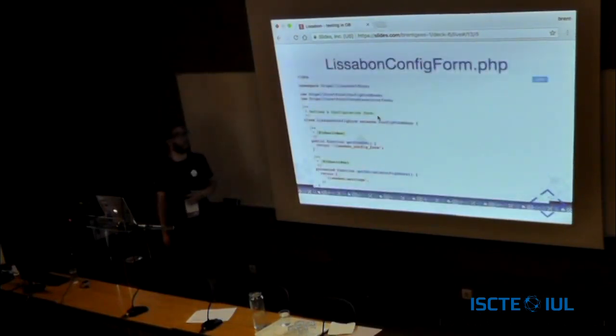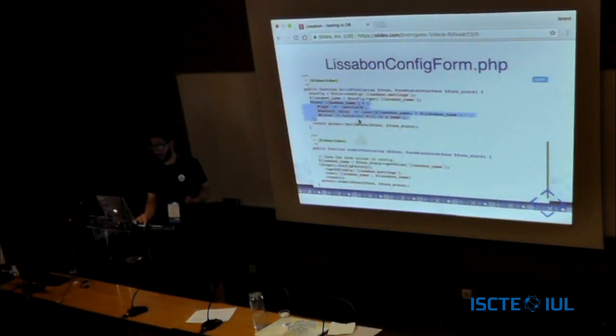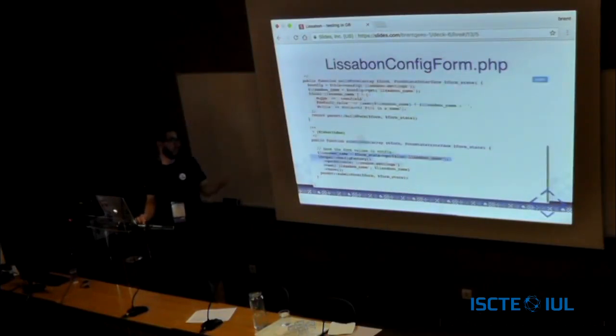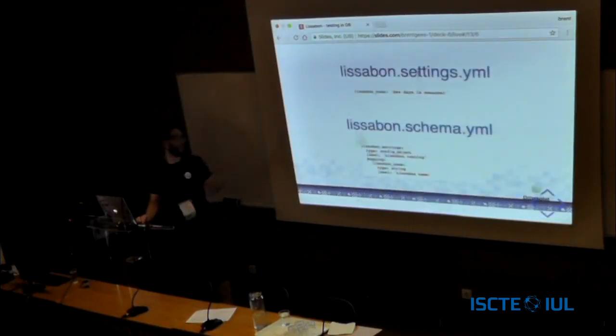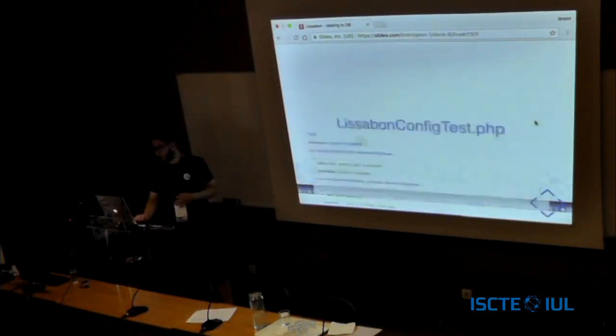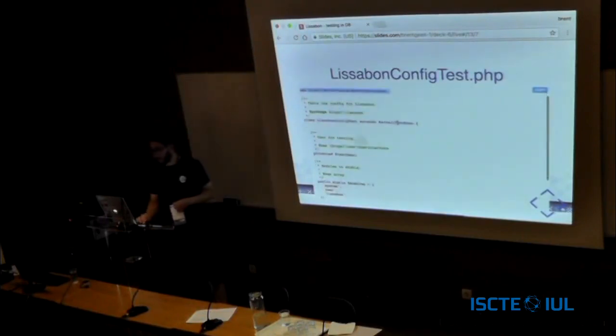So first, the config form file. It's just a basic form. As you can see, it saves one text field, and in the submit it's added to the config. The settings.yml, as you can see, I added the default value of dev days is awesome, and then a schema file for the config form. Then to the more interesting part, the test file itself. As you can see, the namespace is again Drupal Lisbon. It uses the kernel test base now, and the class also extends from the kernel test base.